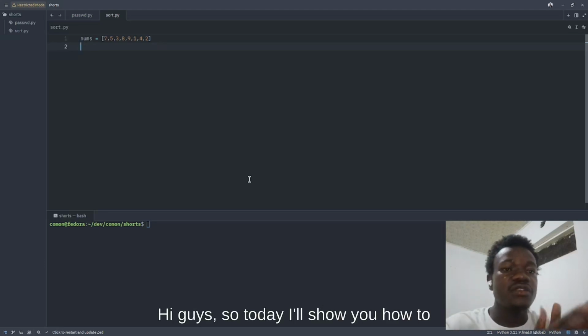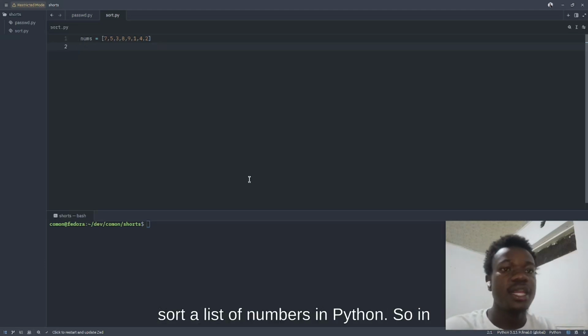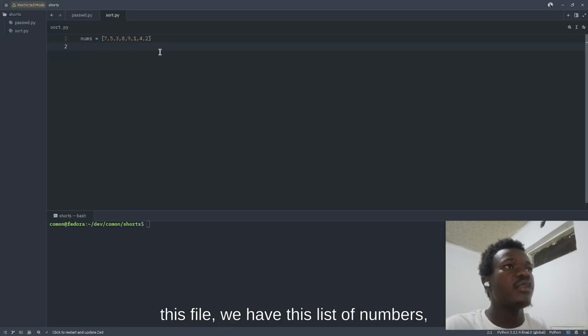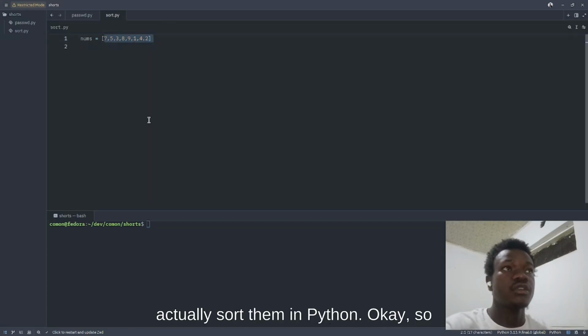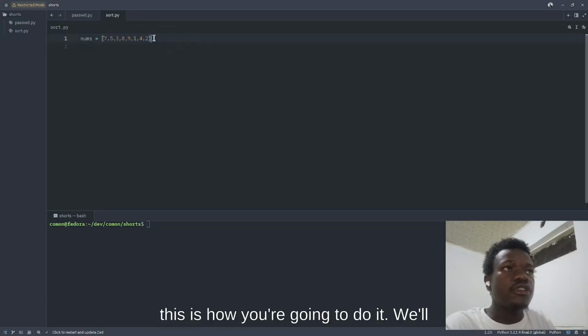Hey guys, so today I'll show you how to sort a list of numbers in Python. In this file, we have this list of numbers, okay? And they are not sorted, as you can see. So I'm going to show you how you can actually sort them in Python, okay? This is how you're going to do it.